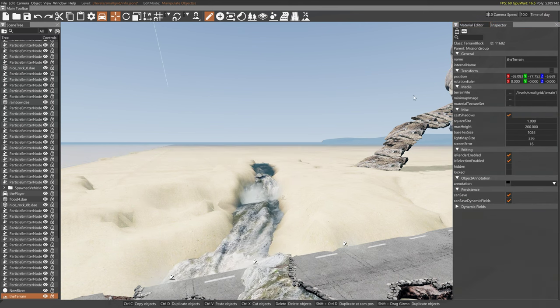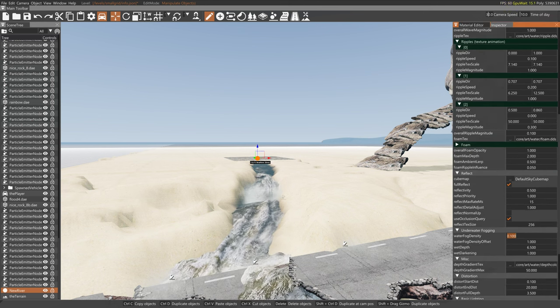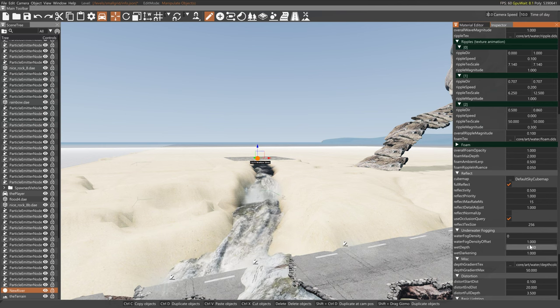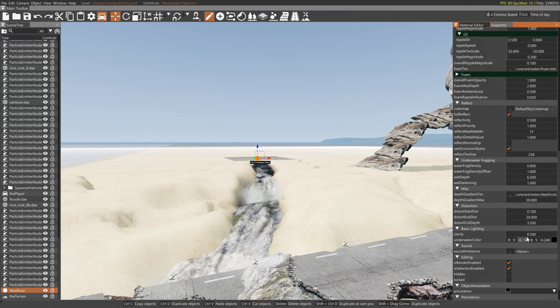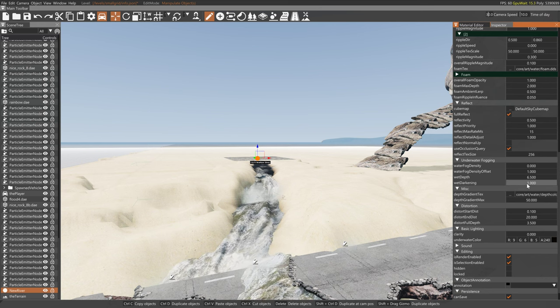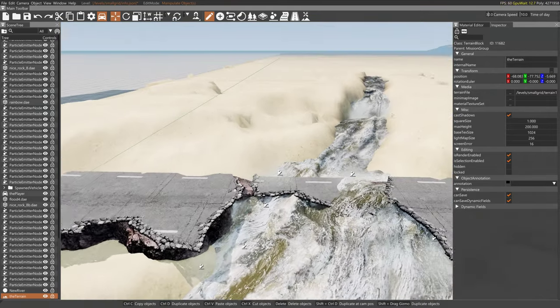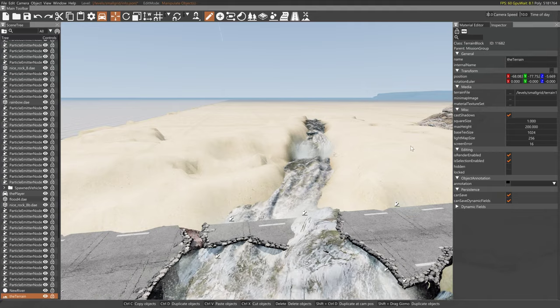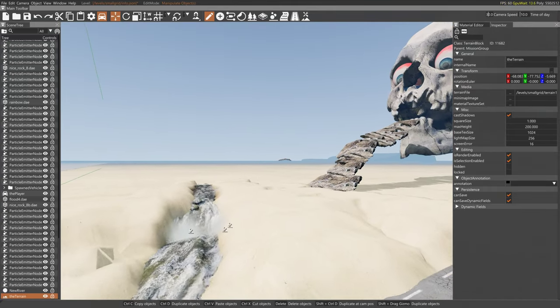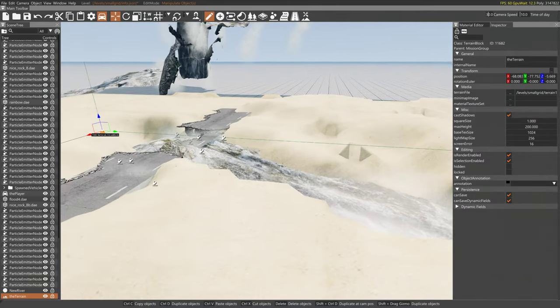And water fog density, 0. I think clarity is when you're underwater. I'm not 100% sure on that. Now, to make the water affect the car, it's got to have flow magnitude physics.